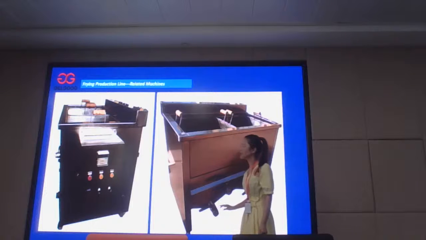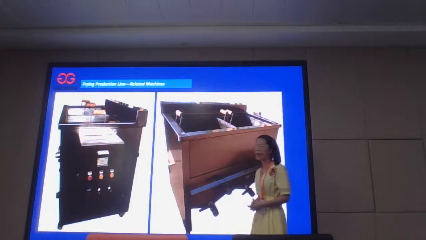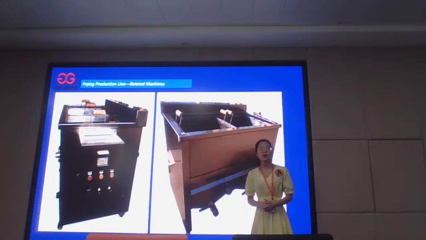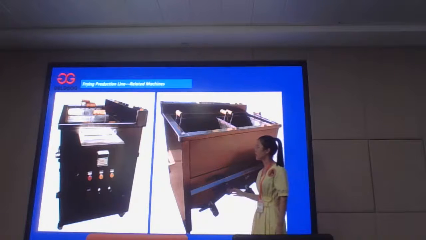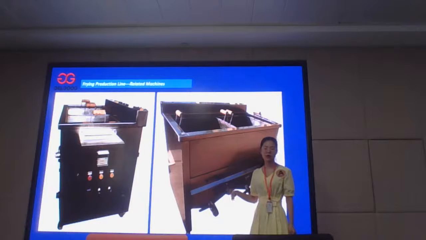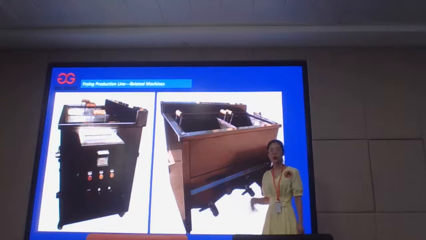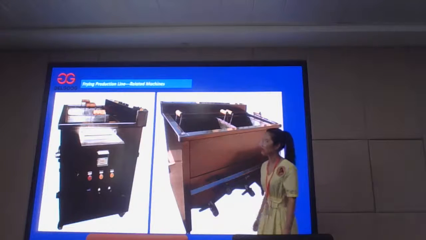This semi-automatic machine also has different capacities, like 50 kilograms per hour, 100 kilograms per hour, 150 kilograms per hour, and 200 kilograms per hour. This type of frying machine is what we recommend more to customers who want to start this business. Next.